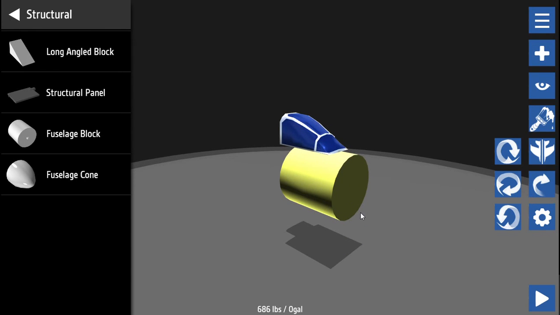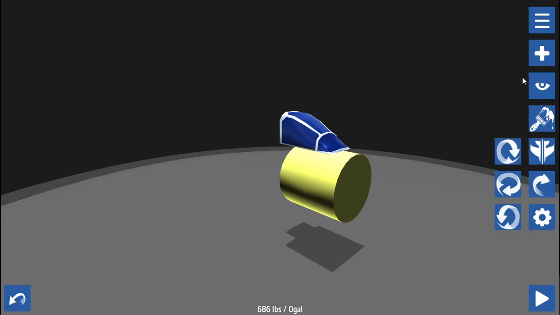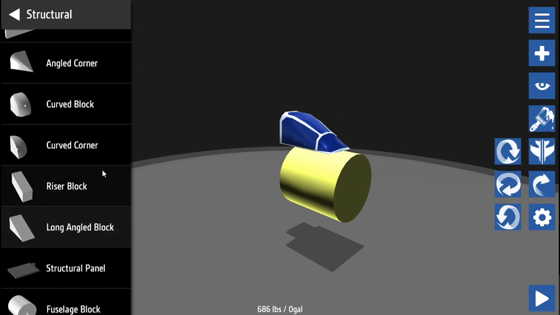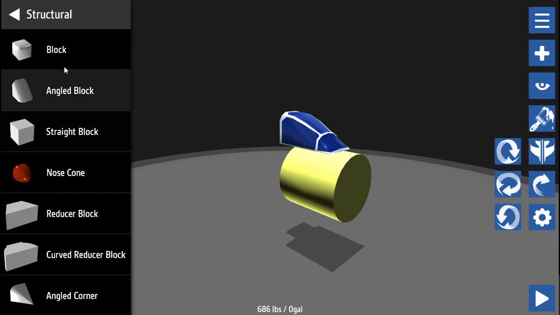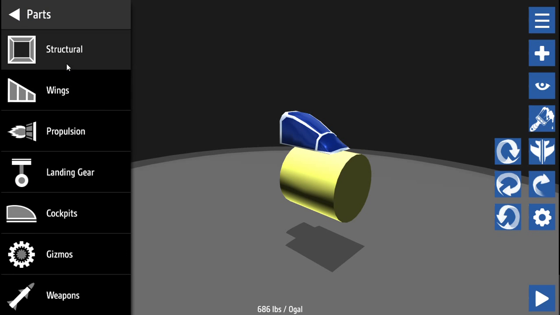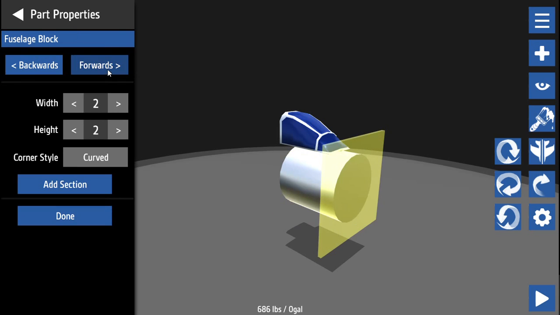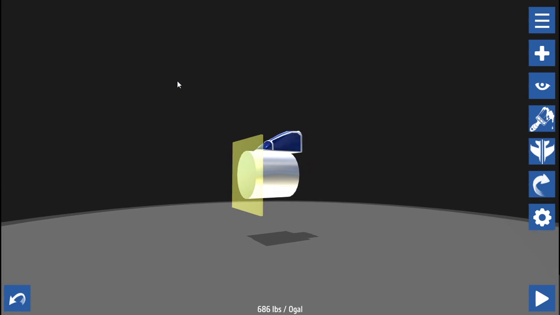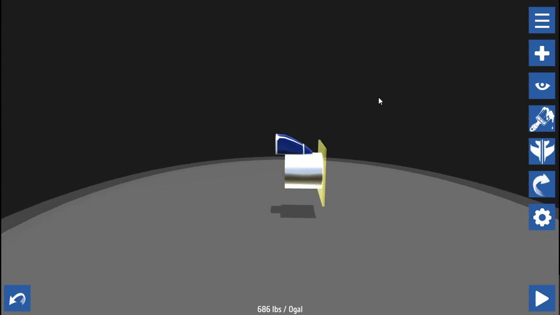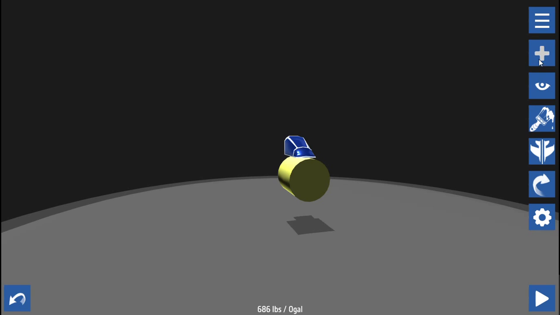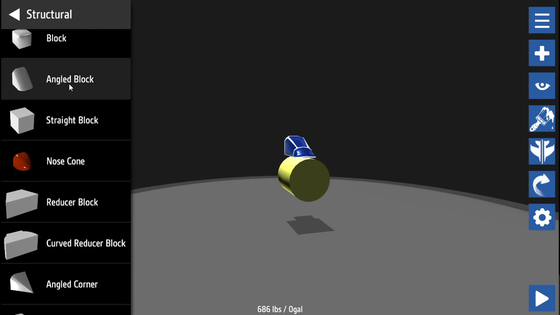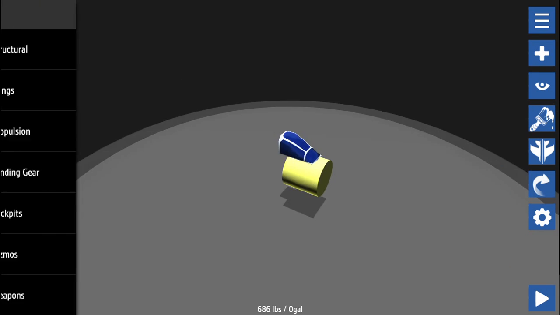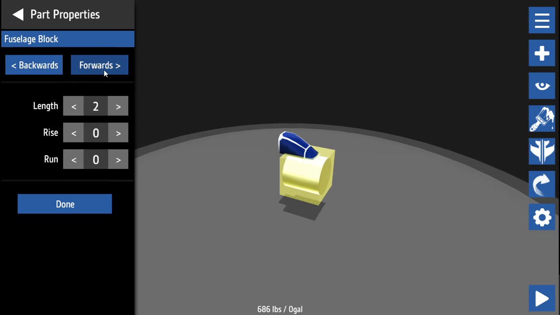Now, why you want to build with these is because building a plane with the straight blocks and these, I think it's a lot harder. And building with fuselage blocks, it just really makes your plane look a lot nicer, in my opinion. Don't get me wrong, there's probably some really good planes built with the straight blocks and regular blocks and everything. It's just, I think it's easier. Not easier. It's just better looking, in my opinion.